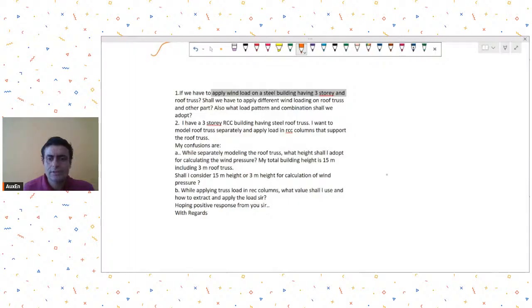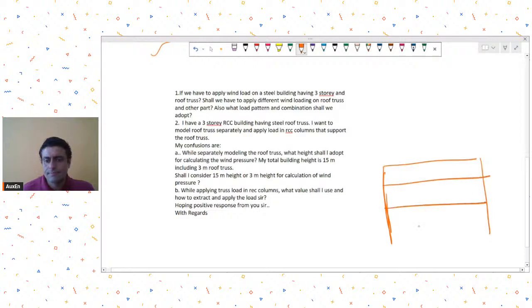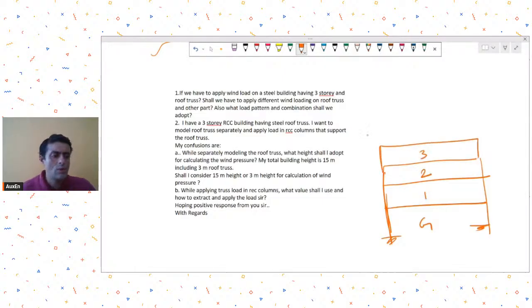So his case is in elevation, let's say he has 3 stories. So this is G, 1, 2. Let me add one more story, 3. And then on the roof, he has got a truss like this, a steel roof truss. Shall we have to apply different wind loadings on roof truss and other part?